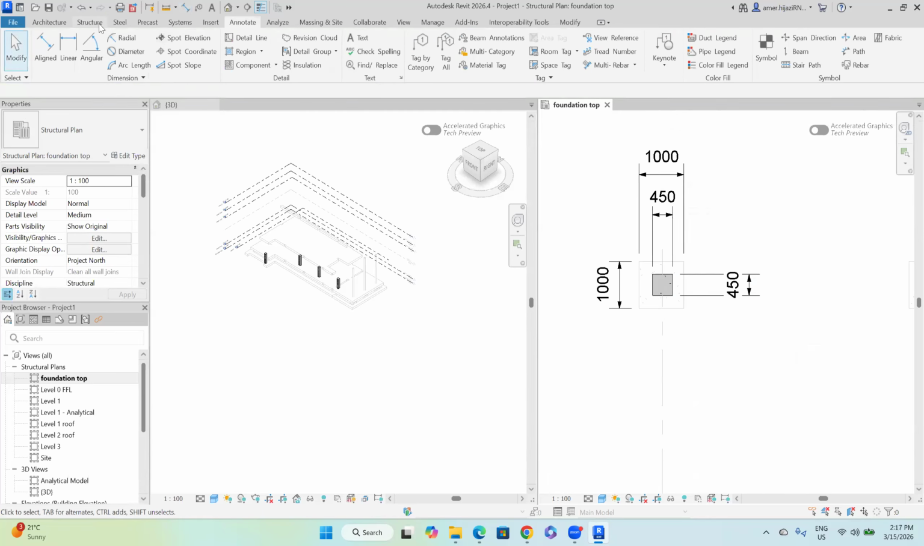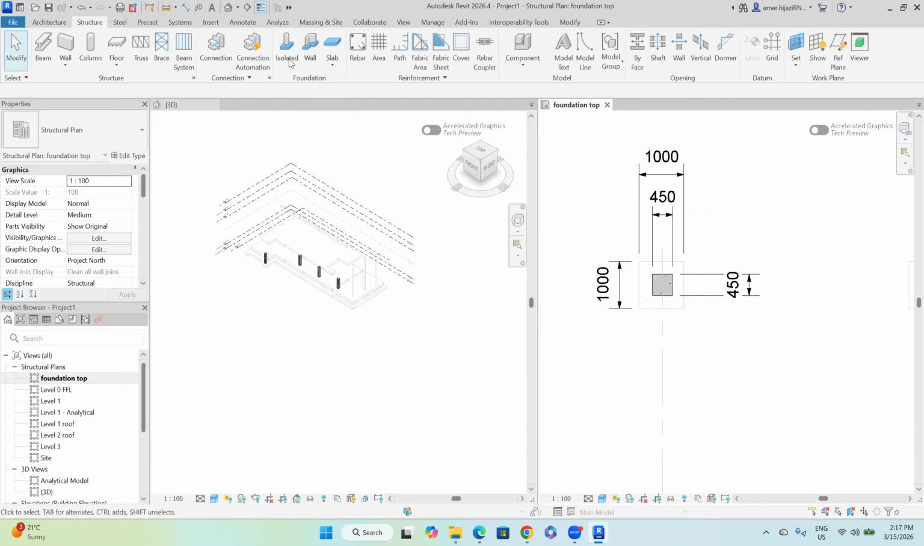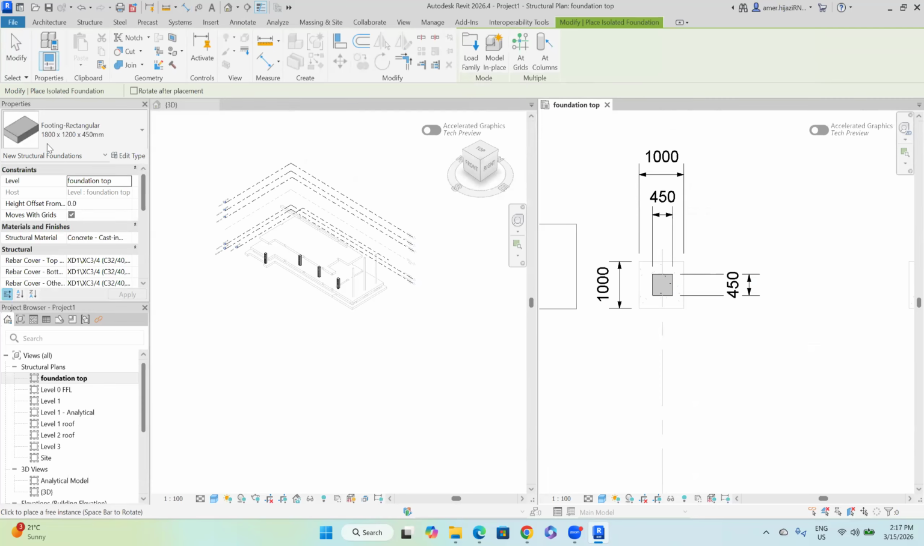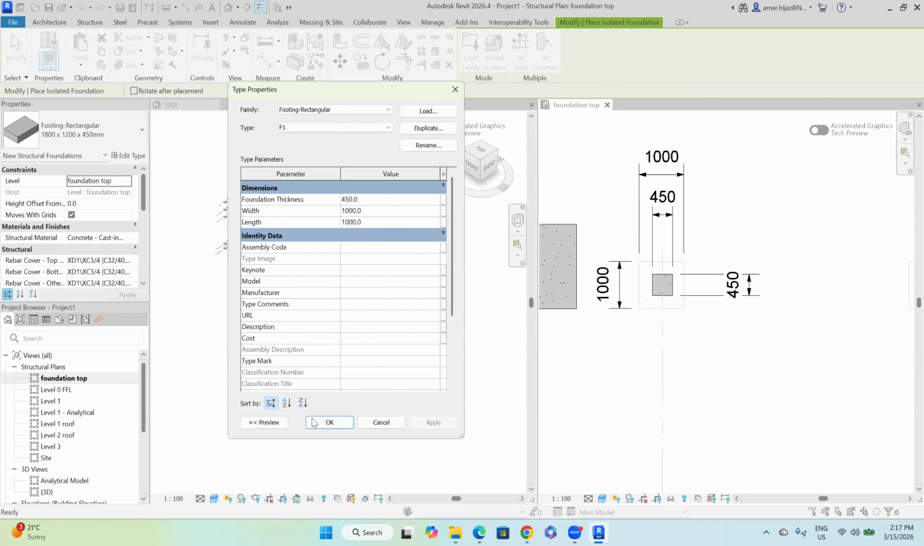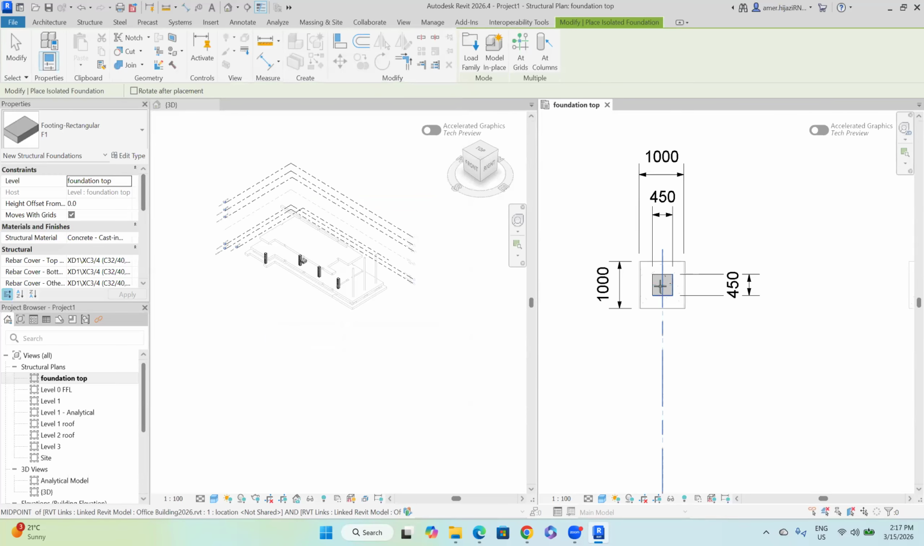Then I will go to the structure, go to the foundation, and here actually I have the structural foundation isolated, you know. So this is 1800, 1200. So I need to change it. Also duplicate, so we will not actually disturb the actual one. I will make this 1000, 1000, apply. Okay. In the middle.